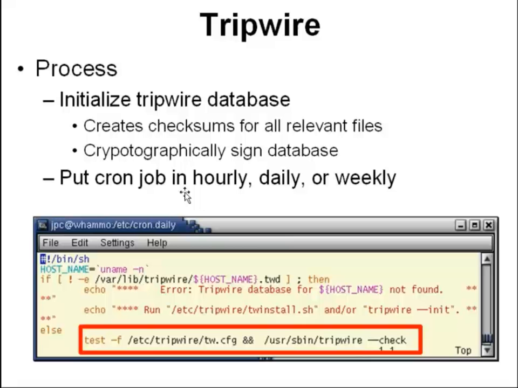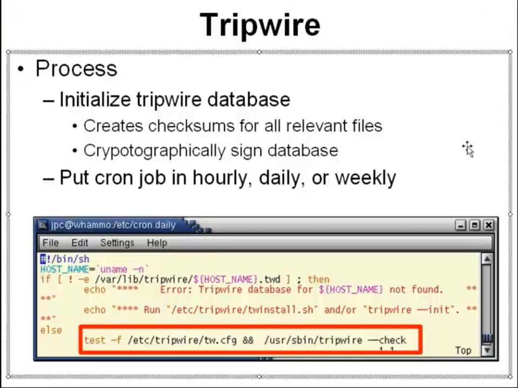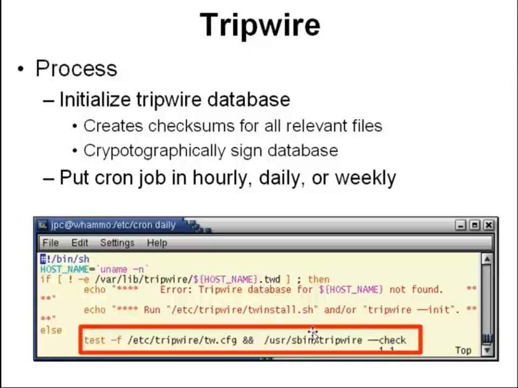Then you cryptographically sign the database to ensure that an intruder can't get in and change those files. And then you put a cron job in your hourly, daily, or weekly. Good gosh, you don't do it hourly, but you might want to do it daily or weekly so that Tripwire runs by itself in the background, because it is very intensive creating those MD5 files. And this is just a little script you can put in your cron job that runs the Tripwire check, and that's a dash in here. So /usr/sbin/tripwire --check, and you'll see all that done in the running Tripwire iClass.